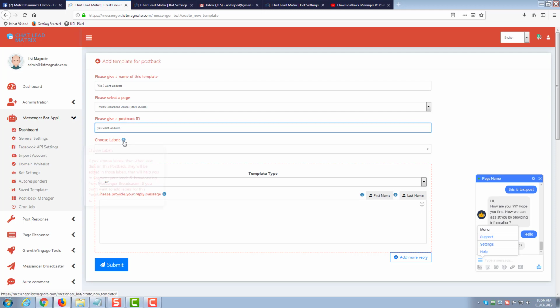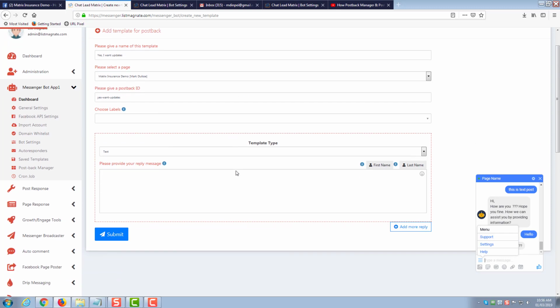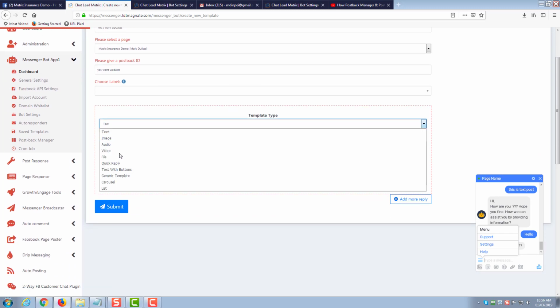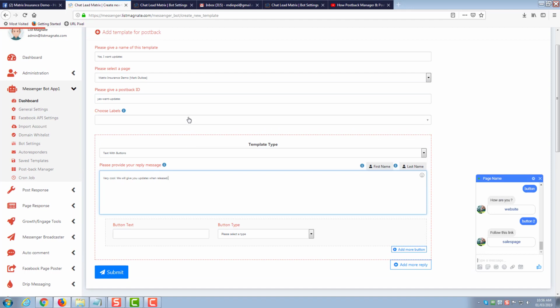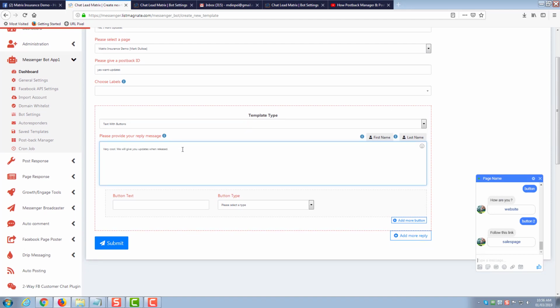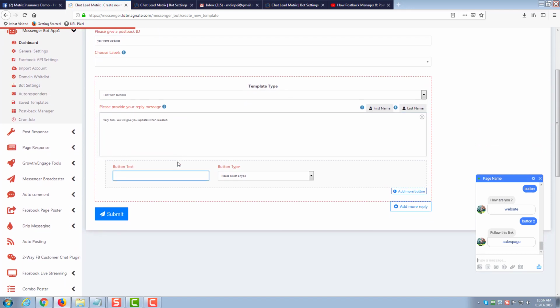There's another video on what labels do. There's a little description. Okay, and from there, here I'm going to select a template type, and I'm going to go with text with buttons again, just to show for demo purposes, and I'll put very cool. We will give you updates when released. So you can see when they click on the yes button, it's going to give them this message here. And I'm going to put a button text. I'm going to put thanks.